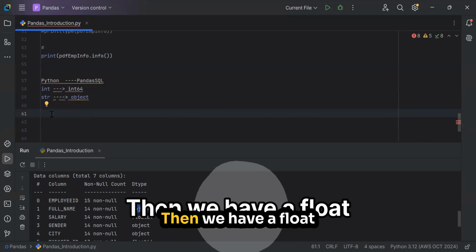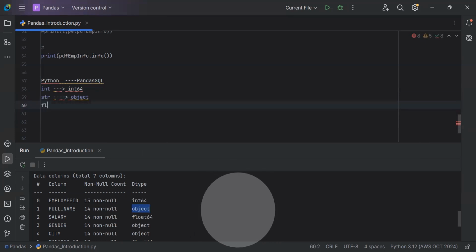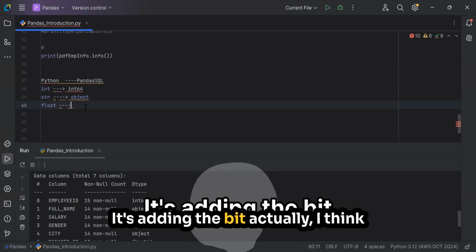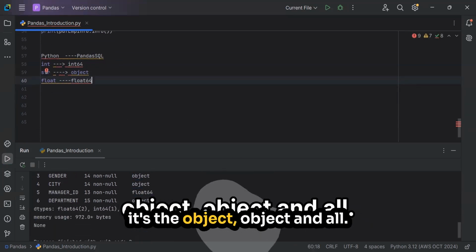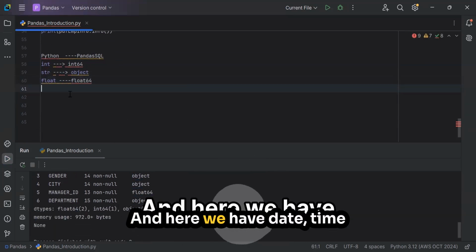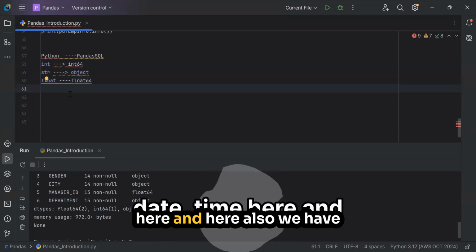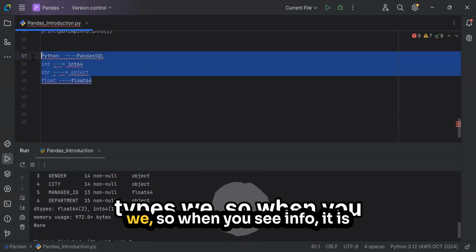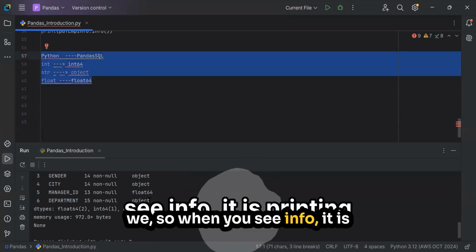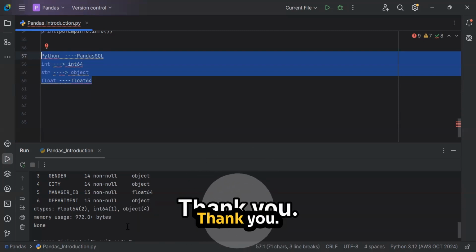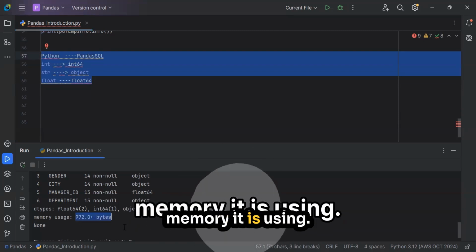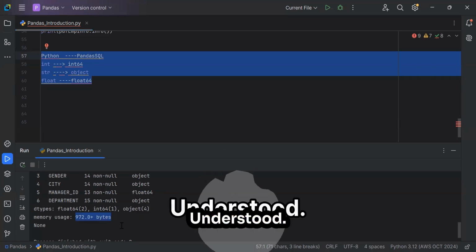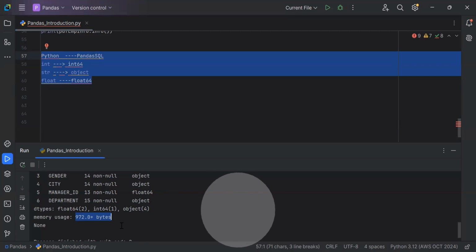Then we have a float, and here it's float64. Here we have datetime, and here also we have datetime64, I believe. These are the data types. So when you say dot info, it prints the information about it, and then it also prints the total memory it is using, the memory utilization as well. Okay, understood? Clear so far?